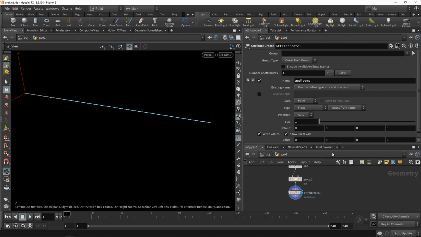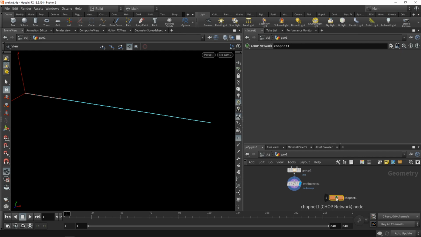And now we're already at the point where we want to bring in the audio. We're going to do so by using a CHOP network, a channel operators network, which is a rather old school part of Houdini, which in an abstracted view does signal analysis and processing. That means it takes in a time-dependent signal, such as an audio signal, for example, and then applies different operations onto that signal and spits out a value over time.